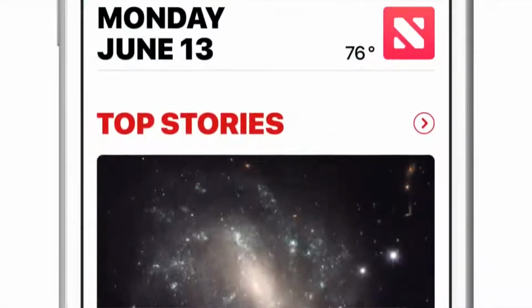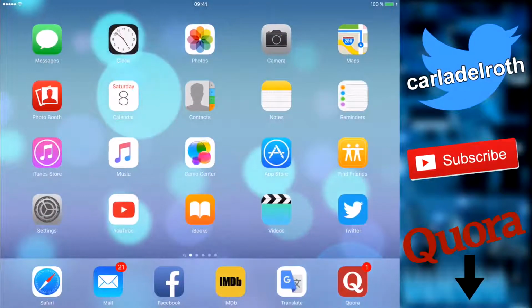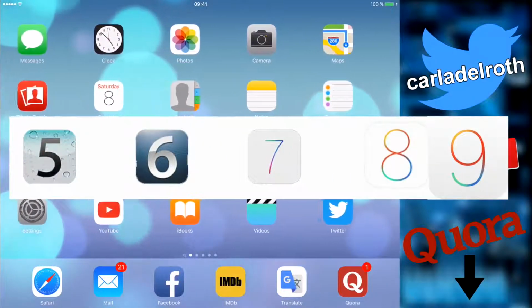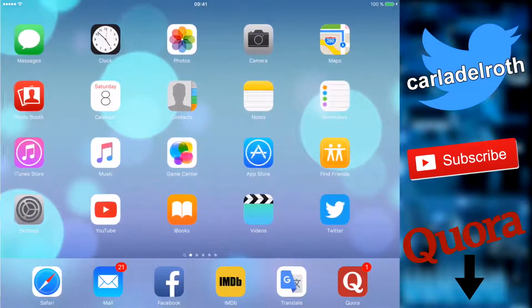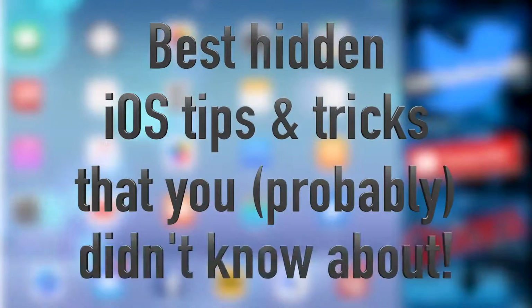With the release of iOS 10, Apple introduced a bunch of new features to iOS, and you've probably already heard about pretty much all of them by now. But what are some hidden features that existed before that in iOS 9 and even earlier versions that can be very useful for you in your everyday usage? Well, let me tell you about the best hidden iOS tips and tricks that you probably didn't know about.